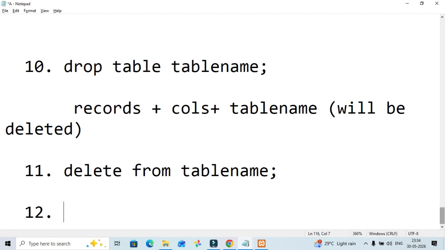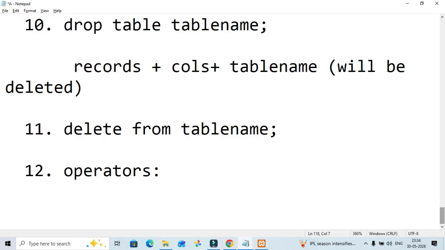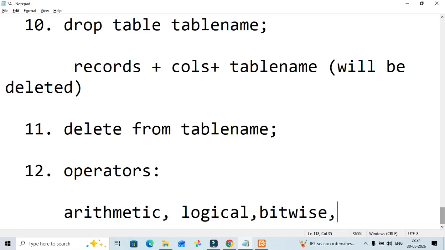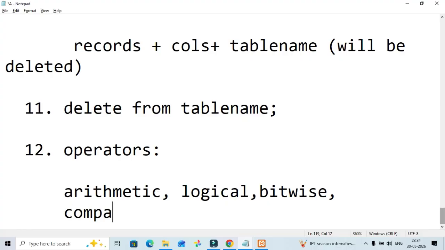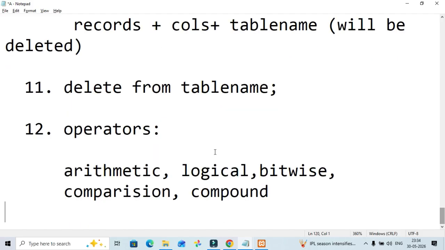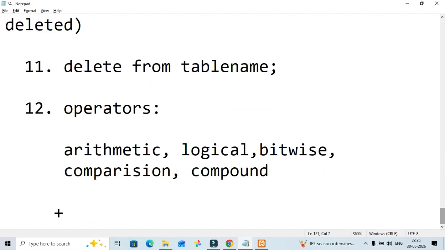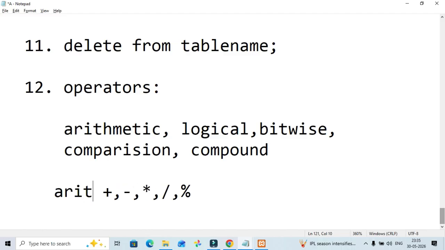We have so many things called operators. We have SQL operators: basic SQL operators like arithmetic, logical, and bitwise operators. We have comparison operators, which can also be called relational operators. We have compound operators. So these are the basic operators we have. Arithmetic operators we all know: addition, subtraction, multiplication, division, and modulo division.